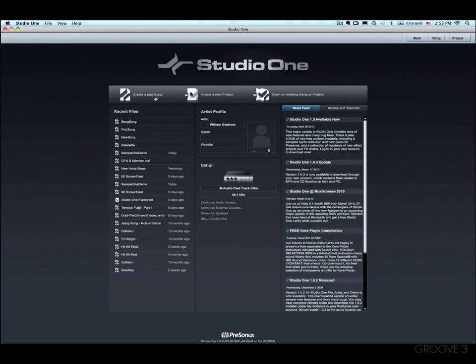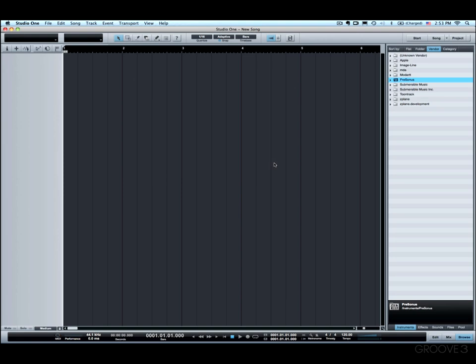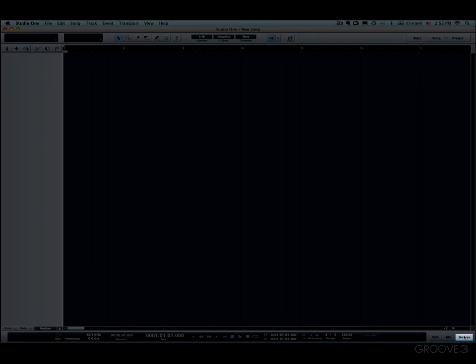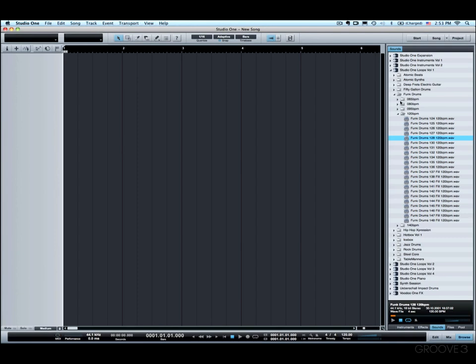And now we'll create a new song. This says new song. We'll just go with that. And now let's just see with that audio device set up if we can get sound out of Studio One. So if the browser's not open, you can open it and close it in the lower right corner with this button. So we'll open that. I'm going to choose Sounds. And this opens the included audio content that comes with Studio One.